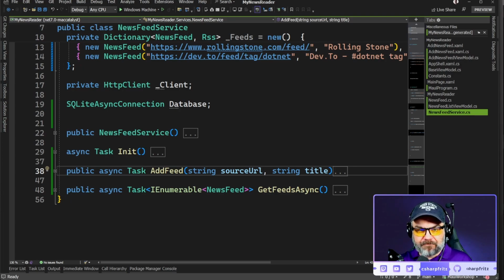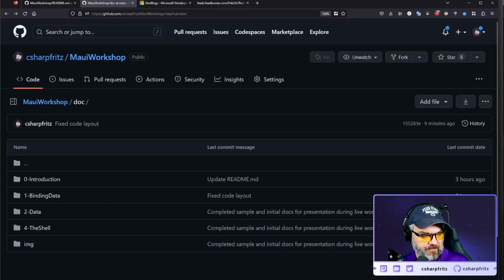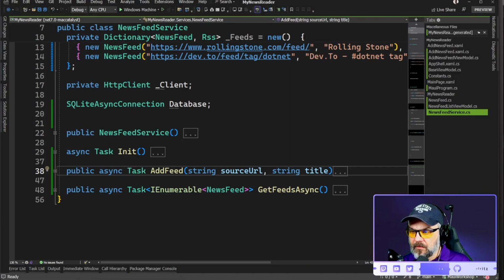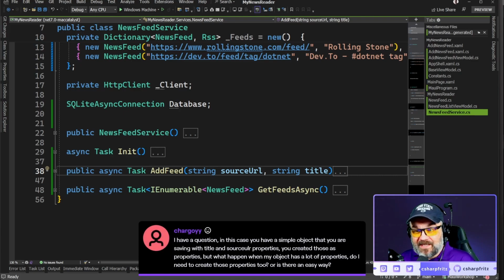So let's pause for a second. Chargoy has a question for us. Let me bring up your question on the screen here so we can talk. In this case, we have a simple object that we're saving with title and source URL properties. And we created those as properties. But what happens when your object has lots of properties? Do I need to create those properties too? Or is there an easy way to create all of those properties?